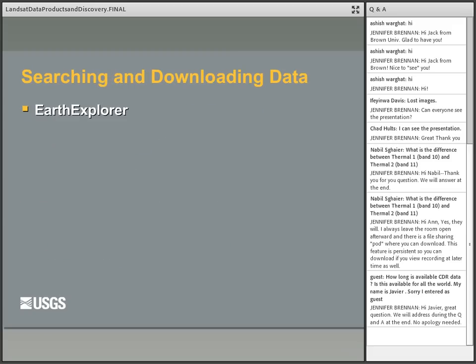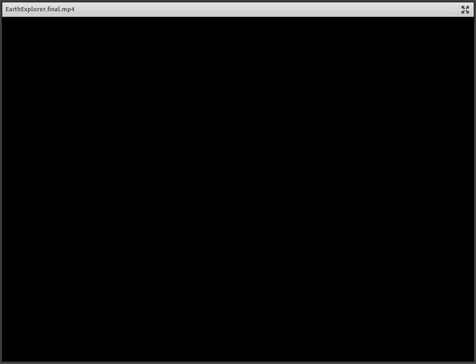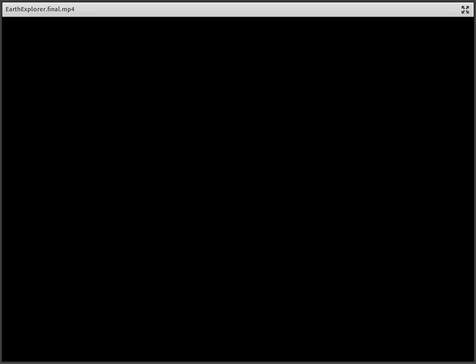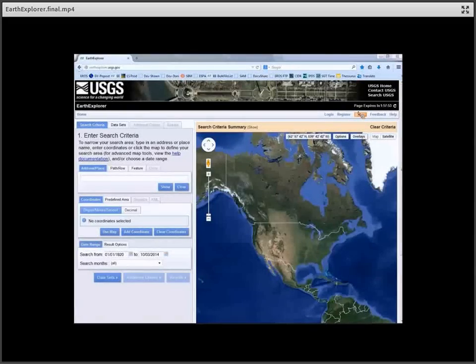Okay, we'll now do a demo on downloading Landsat data from Earth Explorer. Okay, this is the Earth Explorer interface. The first thing you want to do when you access this site is to log in with your USGS login credentials. If you do not have these, you will need to register first.